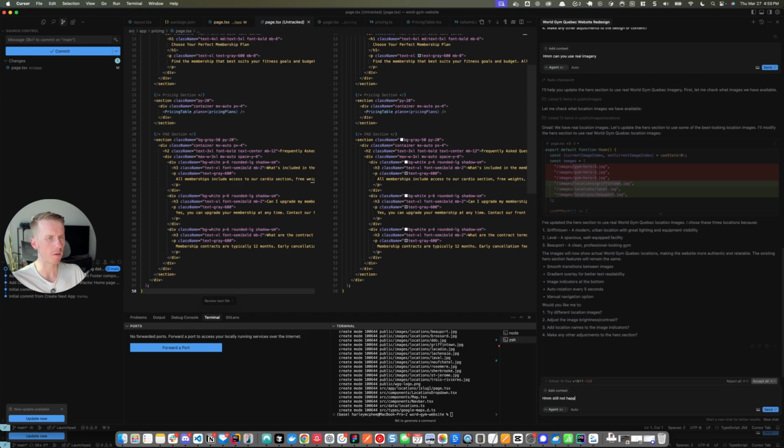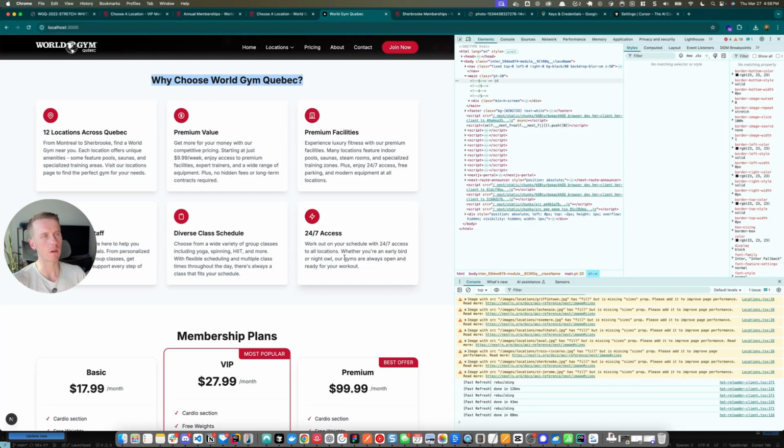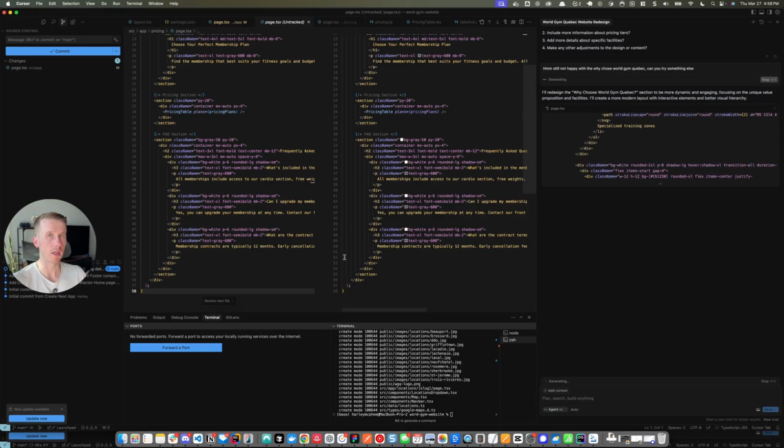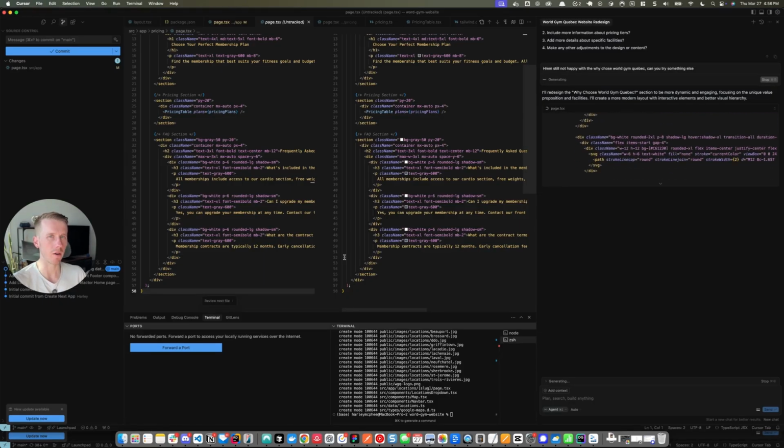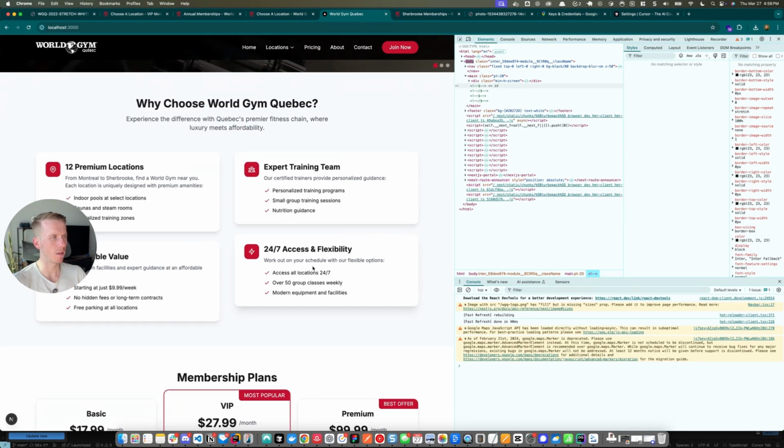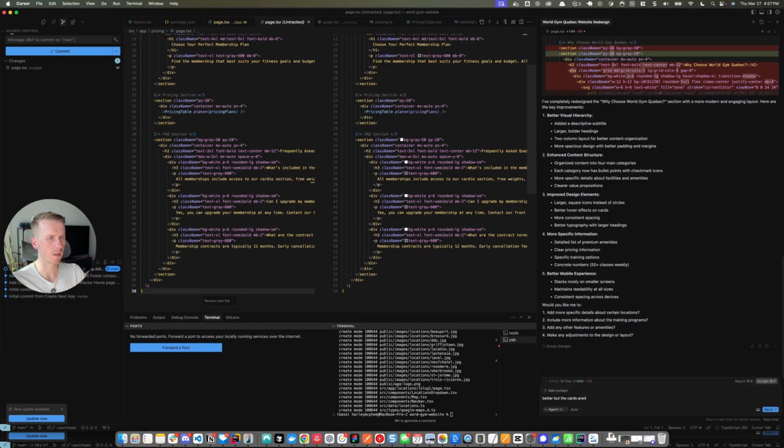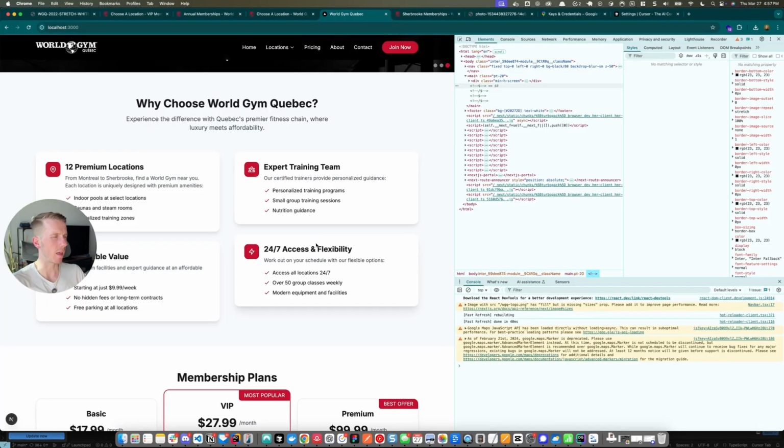Still not happy with the I choose World Gym Quebec. Can you try something else? It keeps thinking it has 24/7 access. It doesn't. I wish it did, but no, that's somewhat better. The cards aren't aligned, the same height. And yeah, it's just making up things they don't have. Well, long term, yeah, it's true.